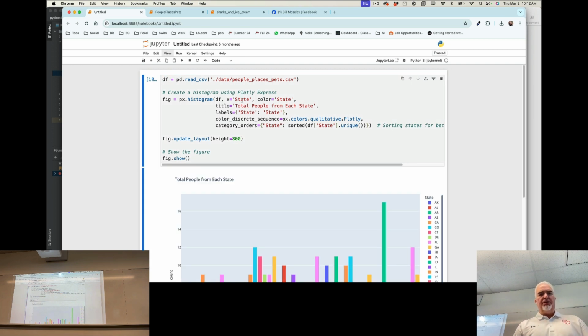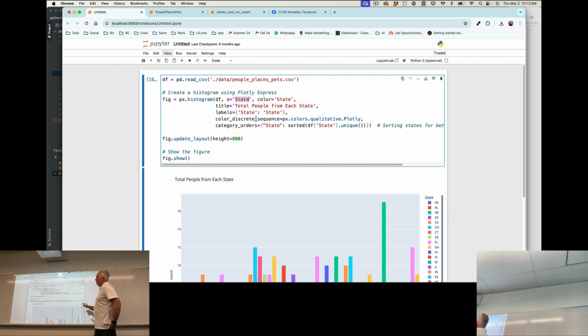But a histogram says, I'm going to use state as the category. And so it's going to count. Notice there's not an X and a Y in a histogram. There's just one variable, and that is the category variable. So it's going to say how many people are from each state out of that 400. So I'm going to use state for the color. Again, all of these are optional.